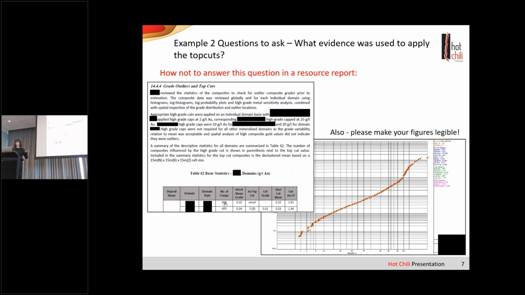So here's an example from a report, and sorry. You can see at the top, they've outlined all of the things they've reviewed to come to their conclusion, histograms and probability plots and all this, but there's no examples of it. Maybe they're in the appendix. I couldn't find them. So you do all this work, you want to show it. They've also given a table with some stats, but they've only given the cut CV, not the uncut CV. So we can't even see what impact that actually had either.